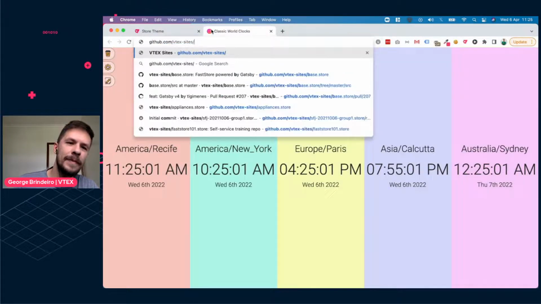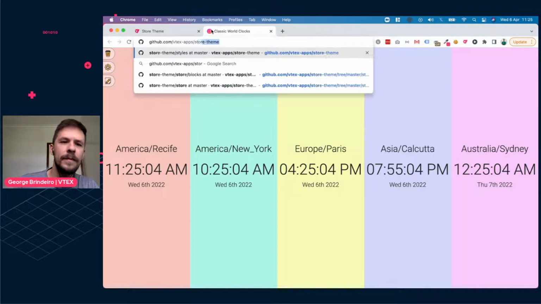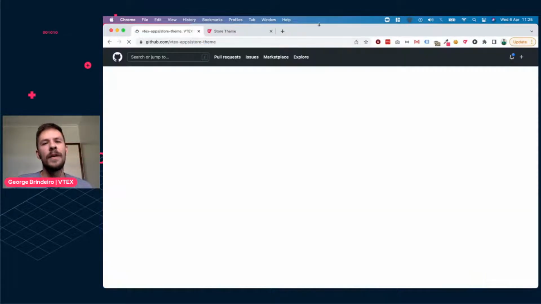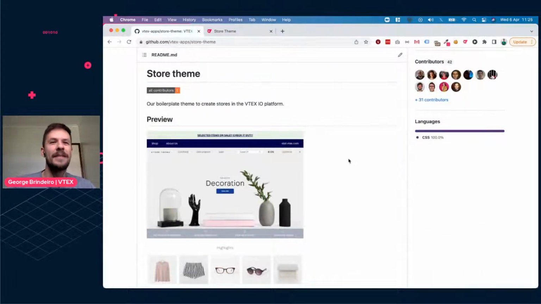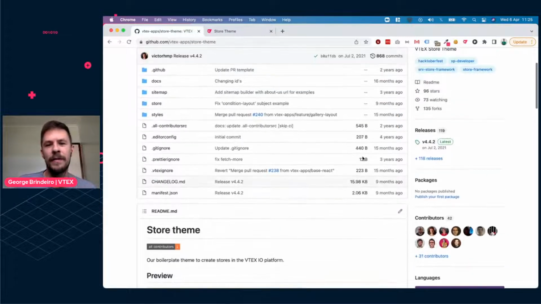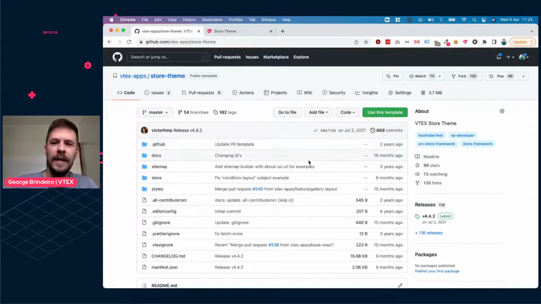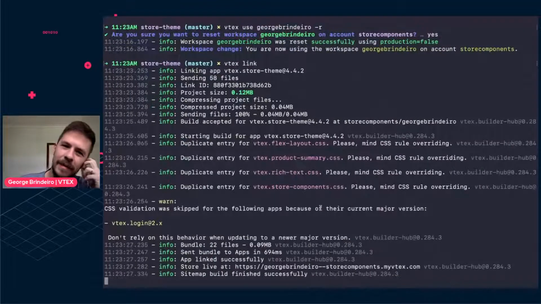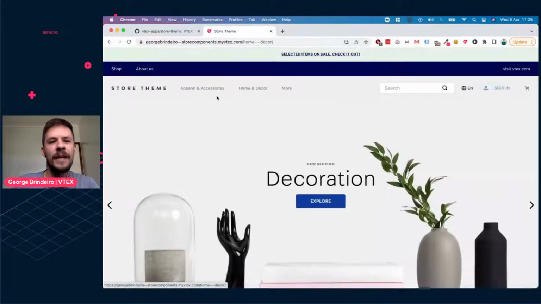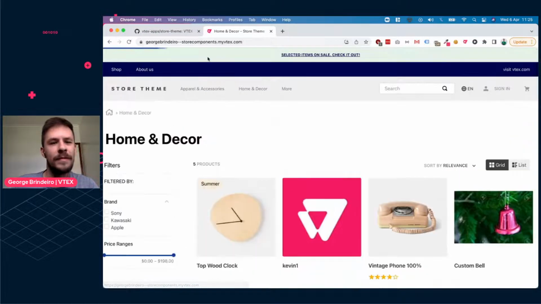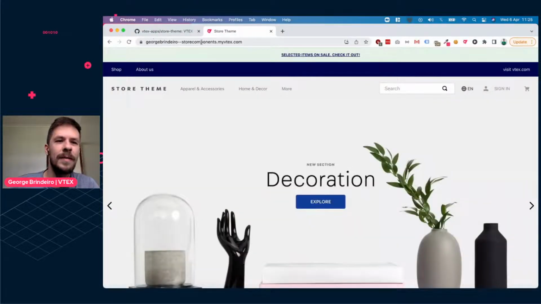Okay, so just so you get an idea of what she was talking about, store theme is available here in VTEX apps. And that's usually where developers start off. Store theme is the boilerplate theme to start stores in VTEX IO or store framework, right? What I did right now was I downloaded that code and I ran vtex link in my account in a development workspace, in account store components. So that's why here I have a live version of that theme that I can browse through, in my workspace and my account.